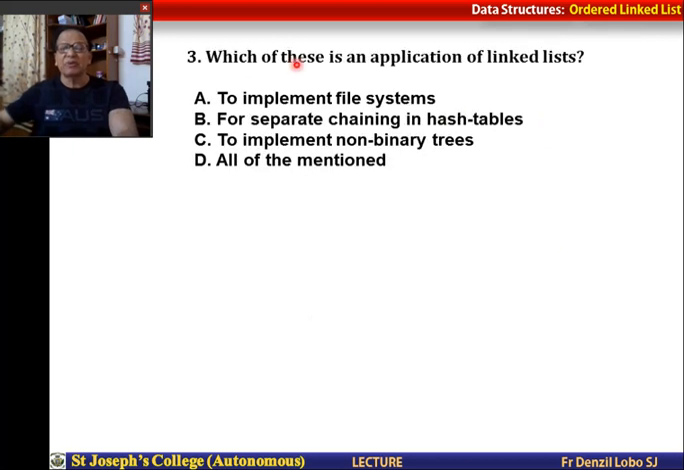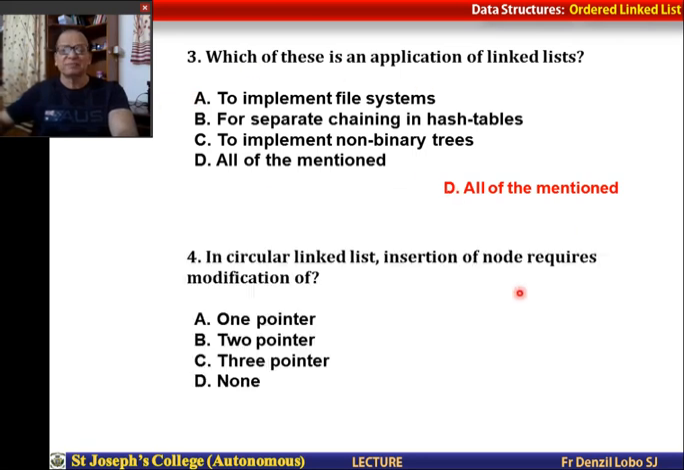Which of the following is an application of linked list: to implement file system, for separate chaining in hash tables, to implement non-binary trees, all of the above mentioned. Okay, it is all of the above mentioned. In other words, you come to know three more applications of linked list.